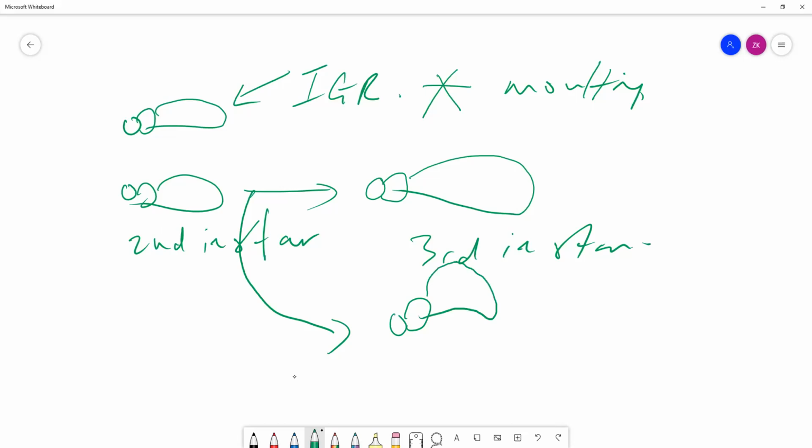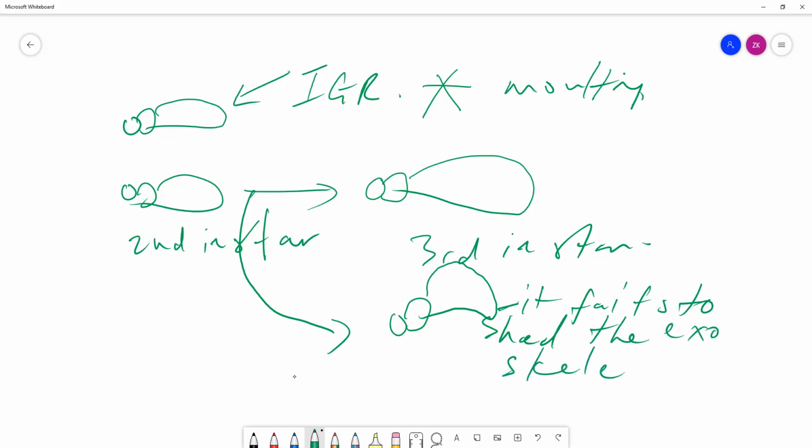Okay, it fails to shed the exoskeleton. Okay, and the termite will die.